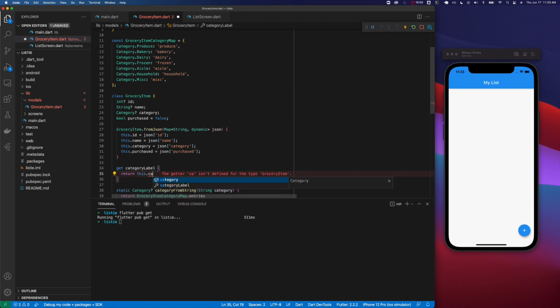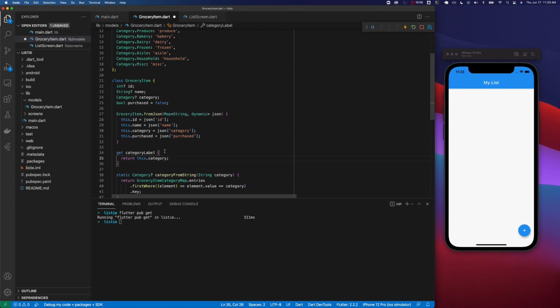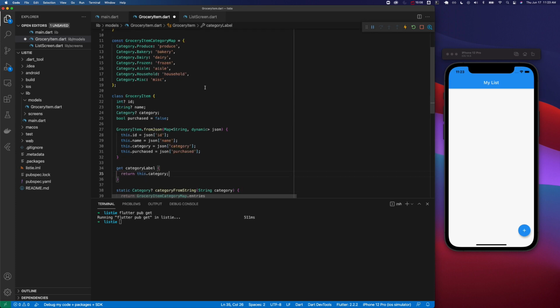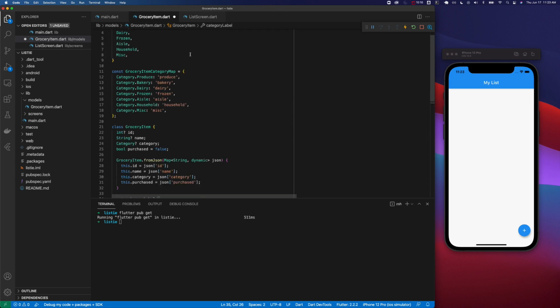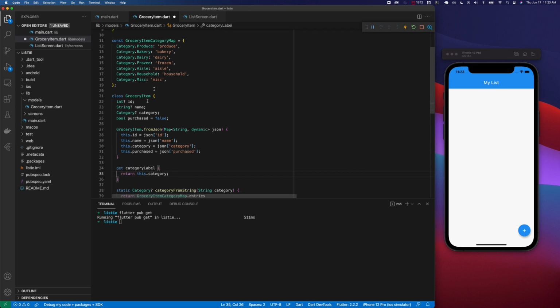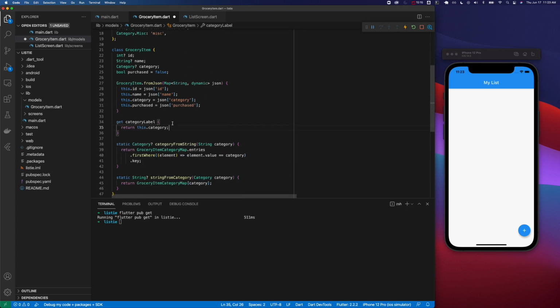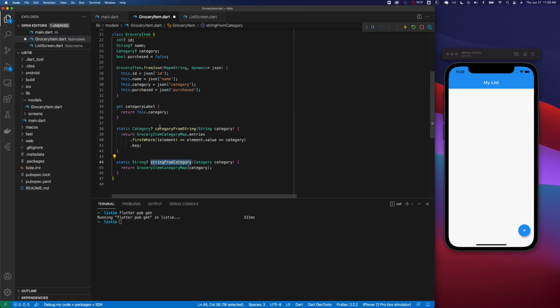It's going to return this. If we were to just return this.category, it would return the value, which, if you were to just present it, would literally be a number. So we actually want to take string from category. We would actually want to return, and because it's a static class, we would say grocery item, just autocomplete that, .stringFromCategory, and we would go this.category.